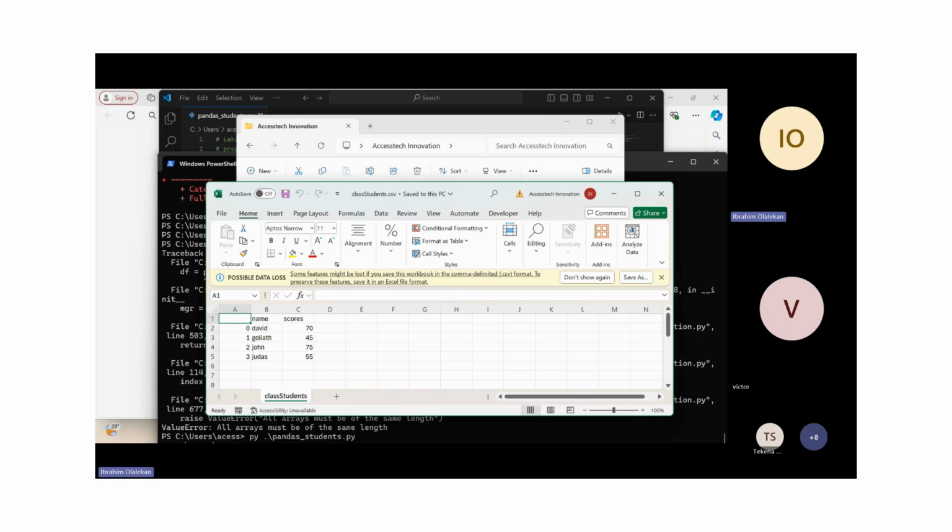Class students.csv in Excel. A1 is blank. In A2 we have all those zeros, 0, 1, 2, 3. That's the index. That A column is called the index.